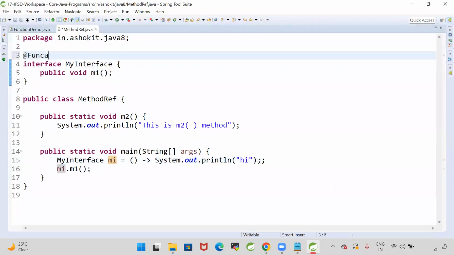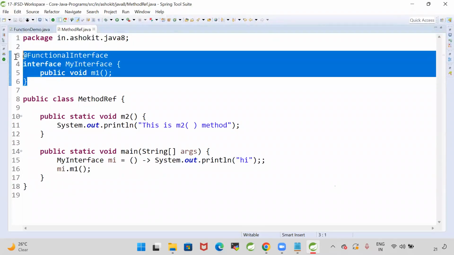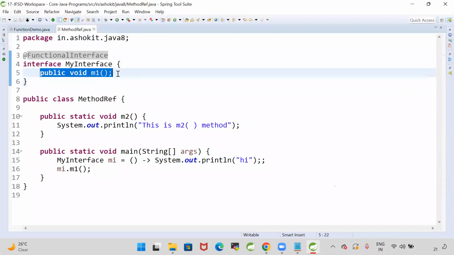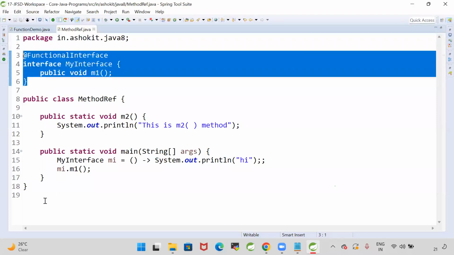To represent this as a functional interface, we can go for an annotation called @FunctionalInterface. When I write the @FunctionalInterface annotation, the compiler will check whether this interface is really a functional interface or not. Yes, this interface is a functional interface because there is only one abstract method available. That's why it is called a functional interface.